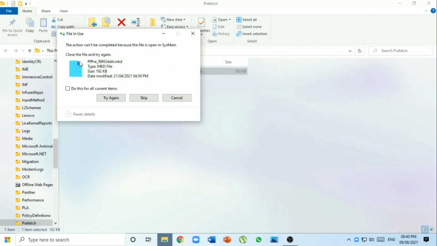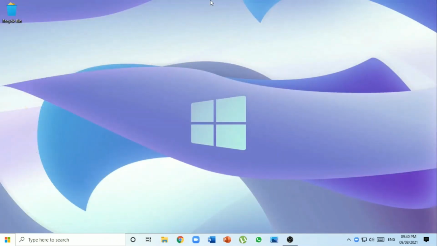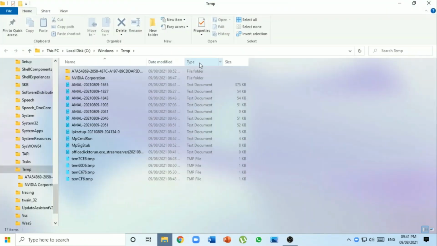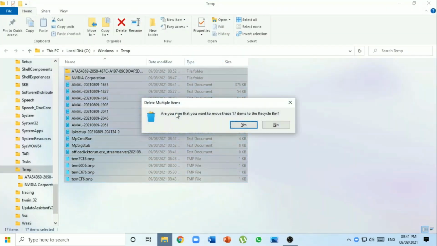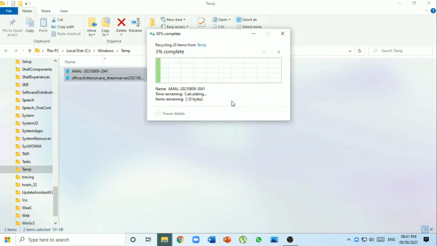So once you have done this, if it is showing that the action can't be completed because the file is open in sysmain, then just skip it. Now again click on Windows R. Now type temp. Now enter and select something. Control A, delete. As I told you, if it's showing like this, just skip everything.